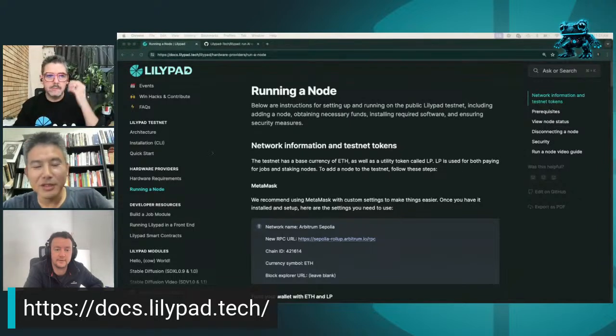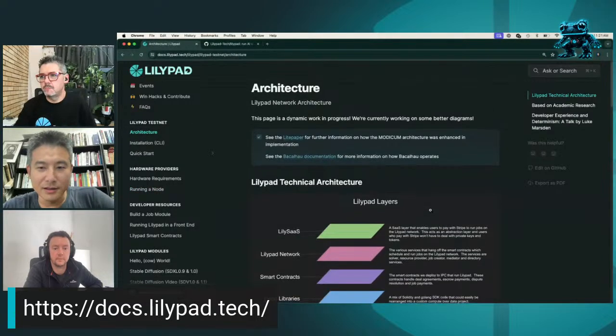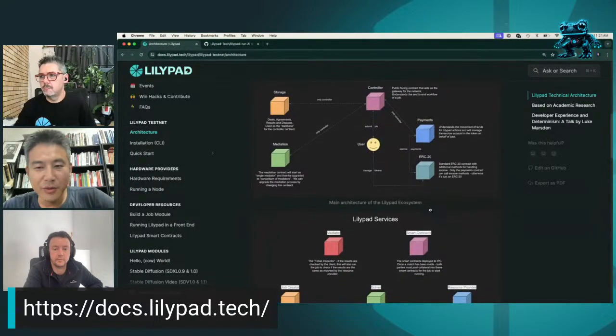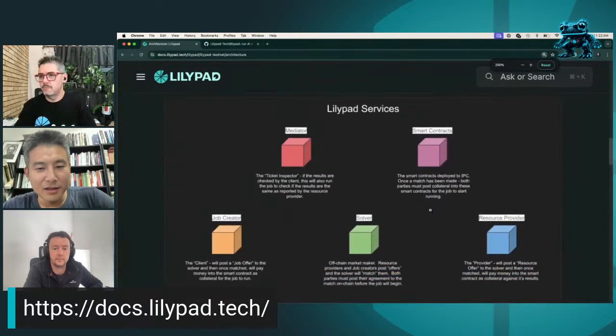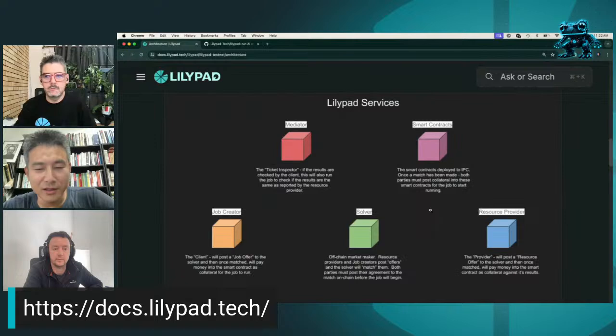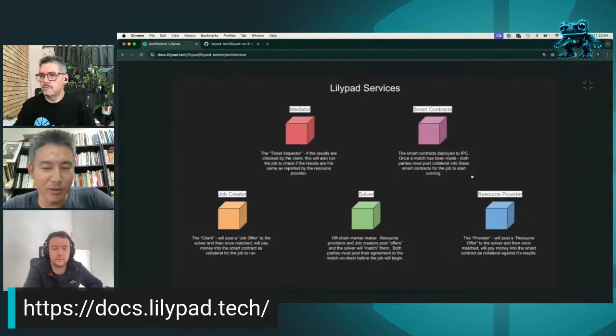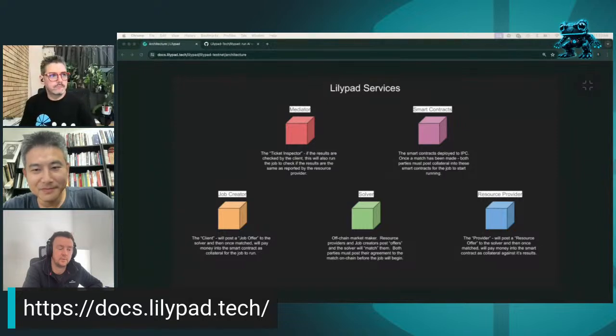Yes. We have multiple roles in the network, but some of the roles, for example the server and the mediator, are managed by the Lilypad team. And just as we discussed, the Lilypad network is not only a GPU network, but also a job network. So we have services, and when you run a job, as we said before, it's a three-sided marketplace.